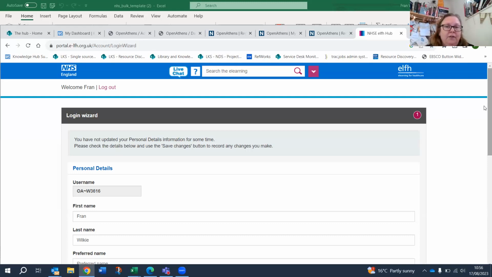Unfortunately, even though e-learning for healthcare is part of the same organisation that we are, it's two separate support desks, two separate teams of people doing things. So we can't answer queries about getting into e-learning for healthcare other than checking that OpenAthens accounts are valid and up and running. They will have to go to the e-learning for healthcare site and ask them for support with doing that. Does that answer your question, Isla? Does that make that clear?